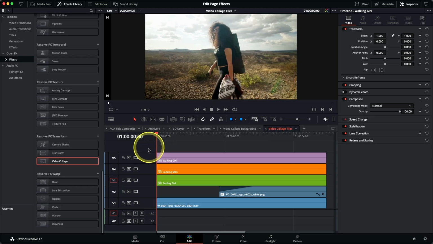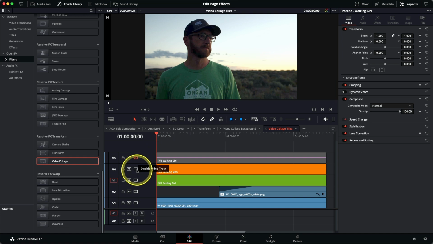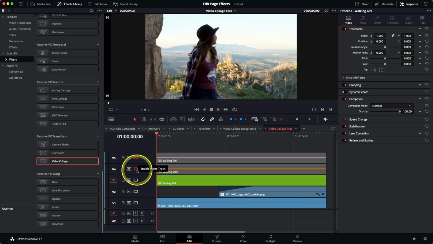Now in this case, I'm going to do the setup on the first shot of the girl turning towards the camera. And then, once we've got the tiles set and the animation working, we can simply copy and paste the effect to the other clips. So I'm just going to leave the clips on video 5 and video 4 disabled for the moment.